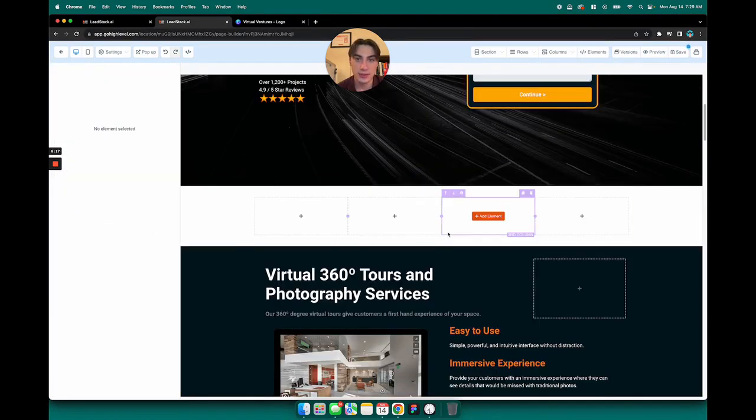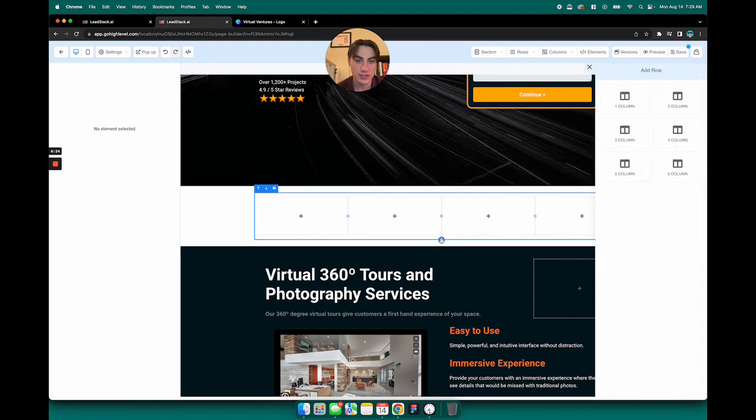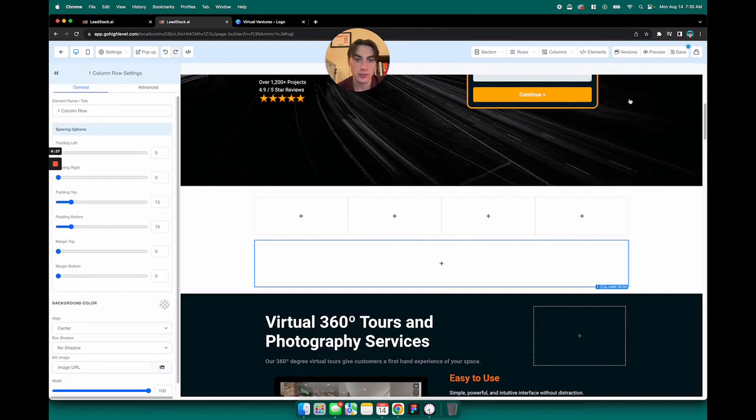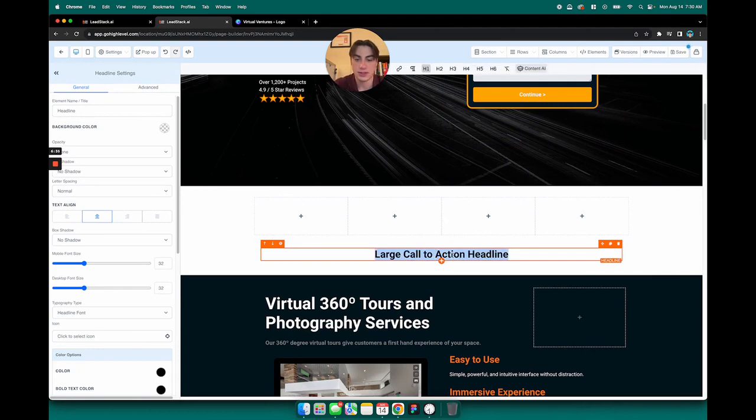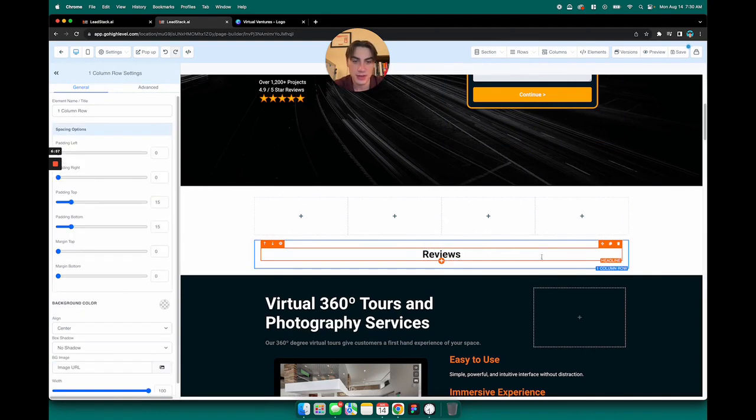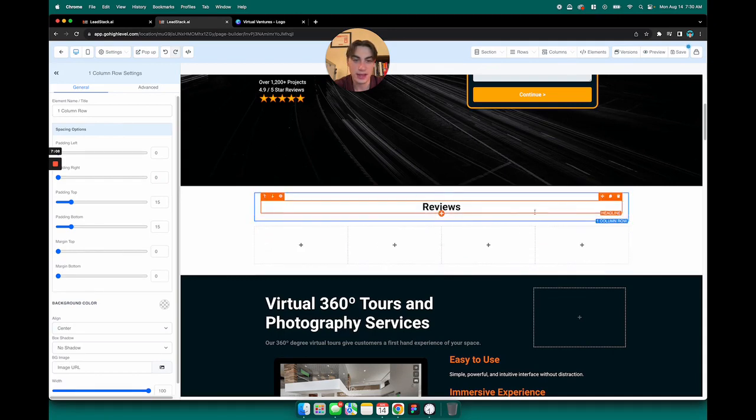Now I have forgotten to add a title here, but that's an easy fix. At the bottom of this column, I can just hit the plus and then add a 1 column row. And then in that 1 column row, I can add an element and do a headline. So now I'm just going to call this reviews. So now if I hover over the column here, I can click on the up arrow right here, and then it'll put that column over my review columns here.